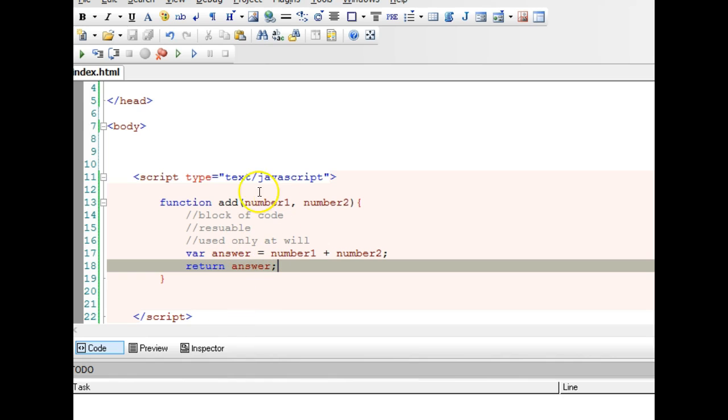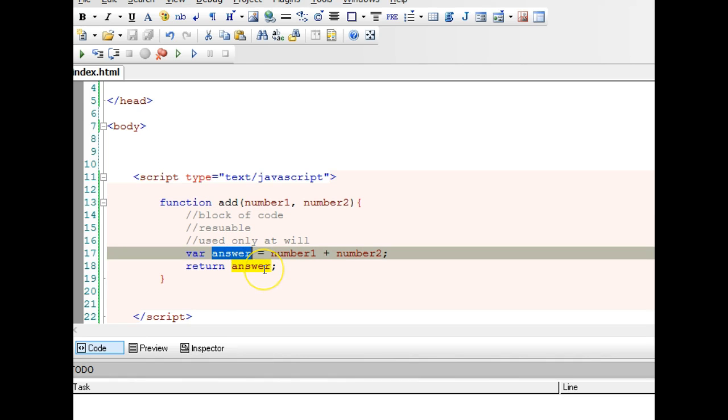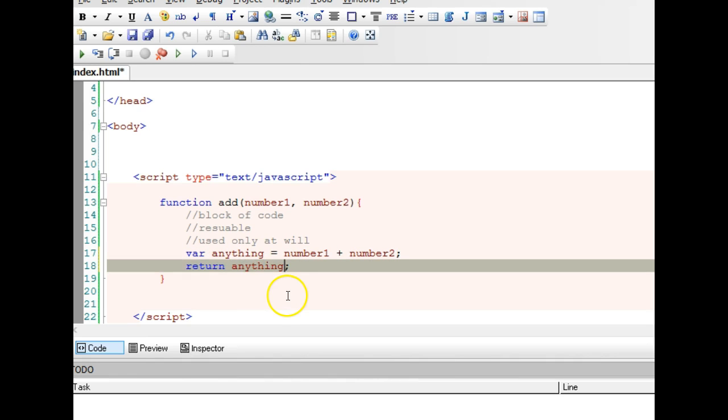and we're sorted. So anytime anybody passes any two numbers, let's say 3 and 4, it will quickly add these two numbers, save the answer here, and then print it here. So remember that these are variables. I can name mine anything, and it will still work perfectly.